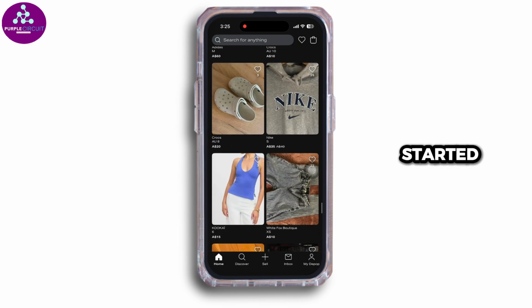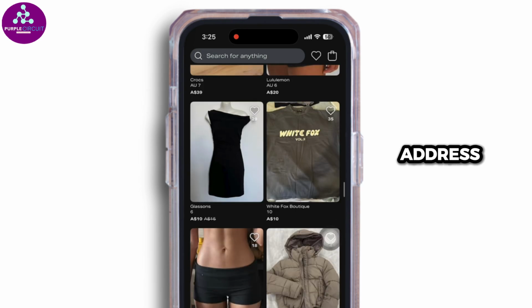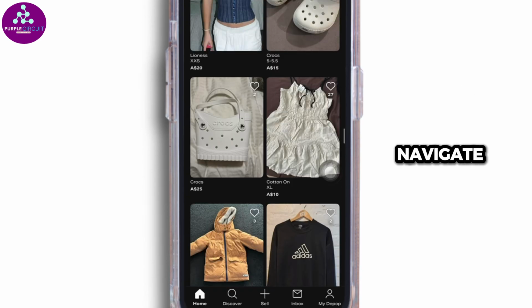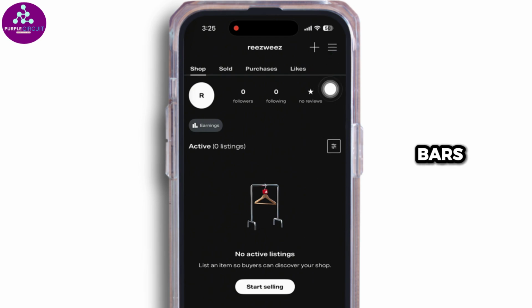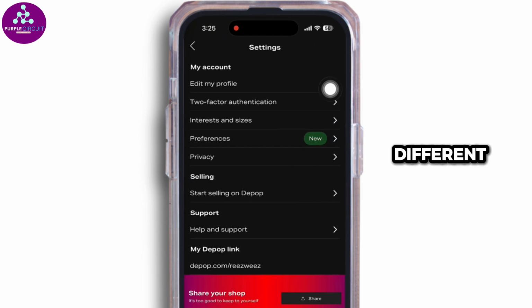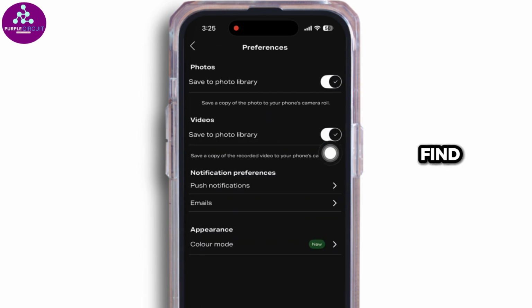Let's get started. First, if you want to change your billing address, launch your Depop app, navigate to the My Depop page. Once you're over here, click on three bars. Now here you're gonna find different options. Click on the option preferences. Inside this, you're gonna find the option of billing.